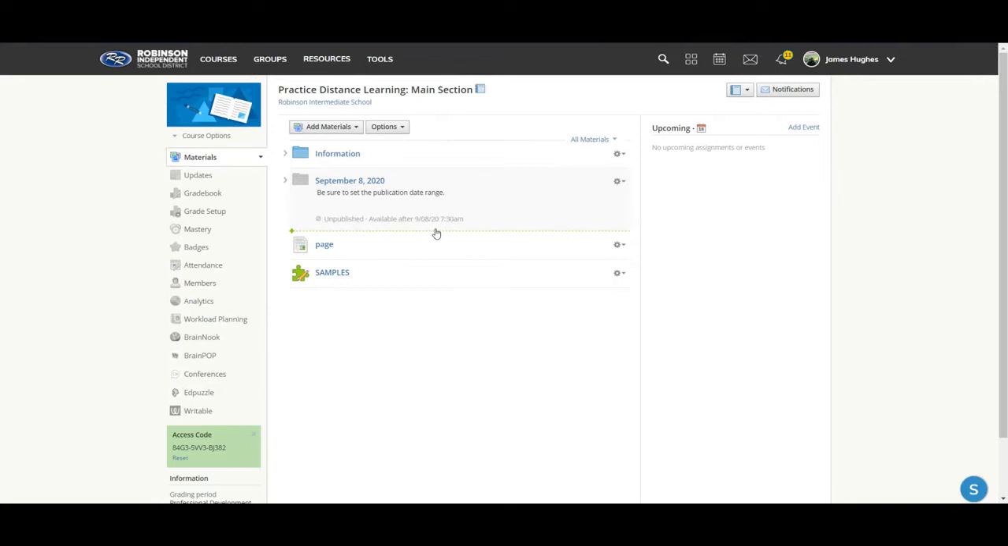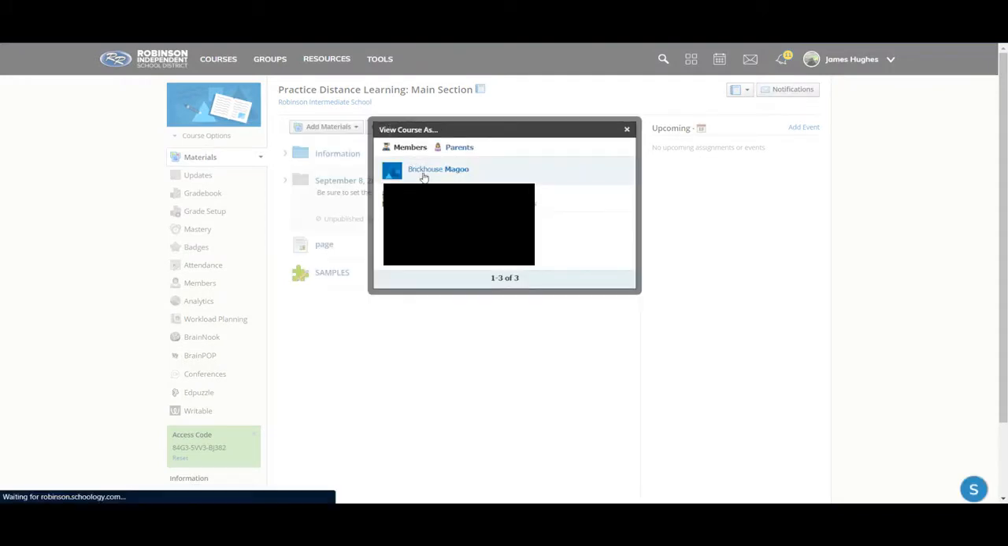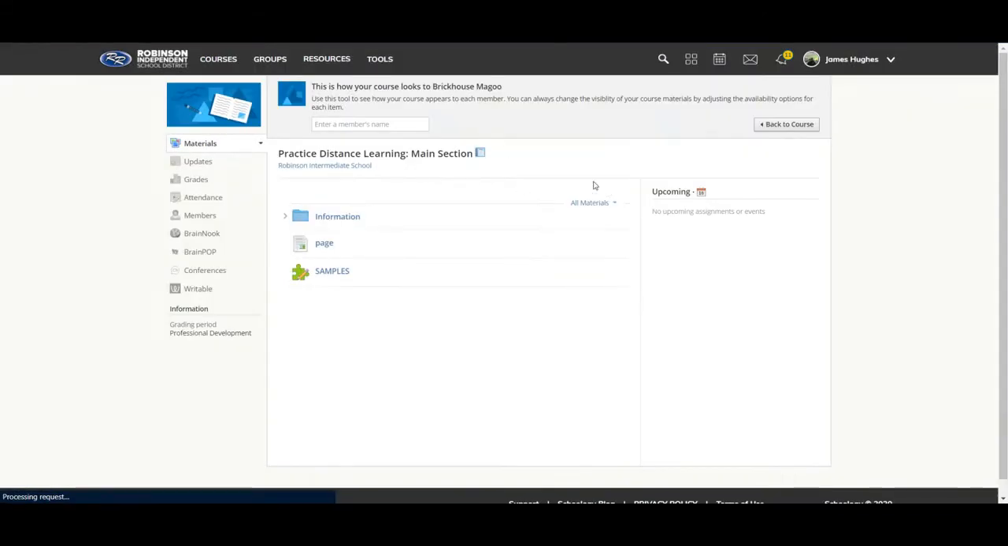What we need to do in order to post a link from a Schoology quiz slash test onto a page within Schoology. So to do that, we're going to come over here to our course options and we're going to view course as a student. Okay, now I'm going to be able to see inside of Schoology what exactly a student sees.